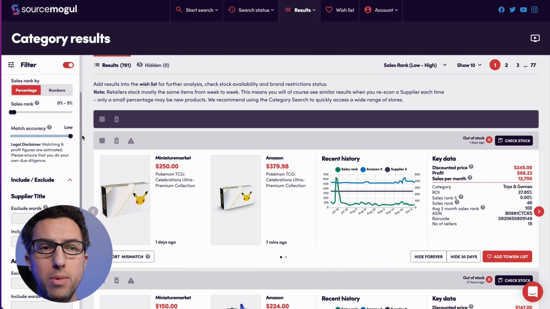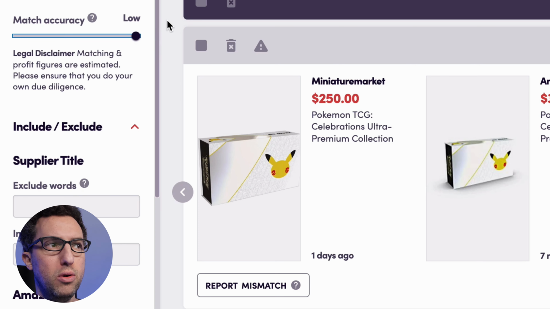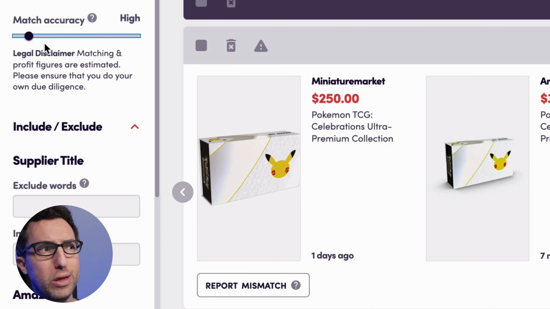So my recommendation, what I use personally, I go with the default, which is around there. Not all the way high, but also not all the way low. So it's a little bit towards the higher end.